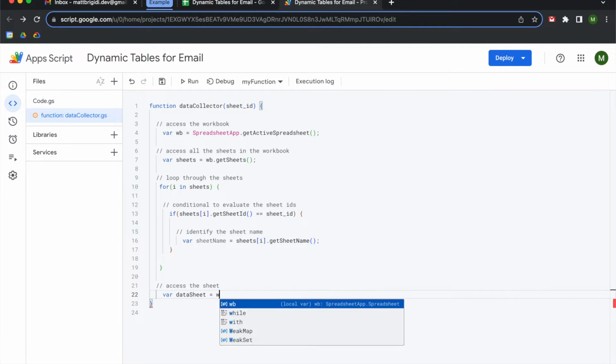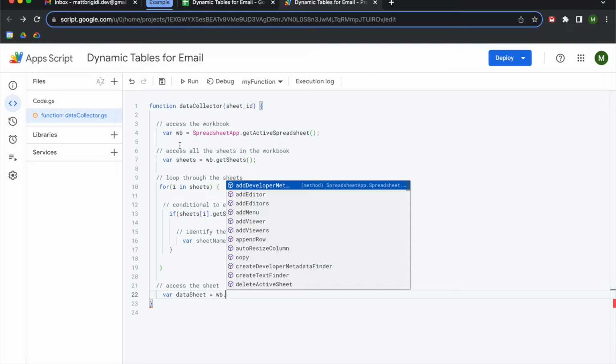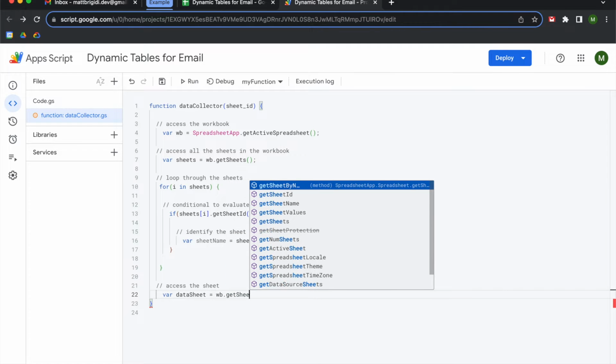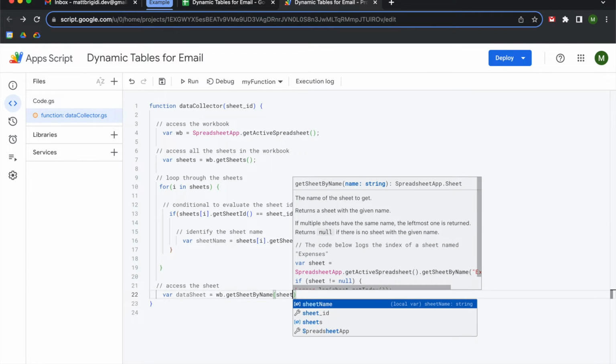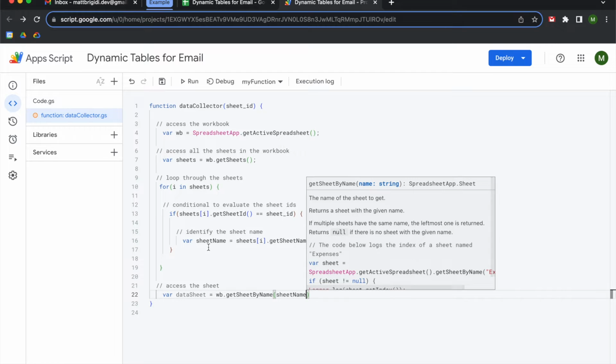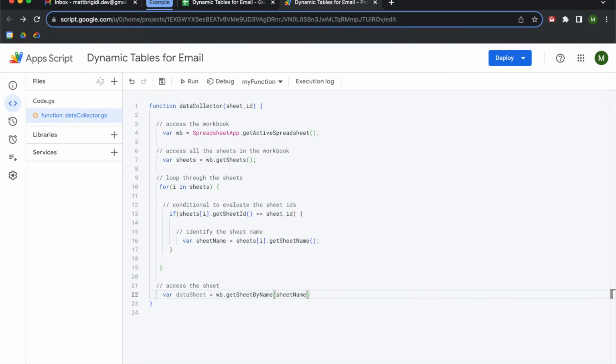And that variable is going to reference our workbook variable once again. Then we are going to use the getSheetByName method, and pass our sheet name variable that we identified within our for loop. This is how we are going to access the datasheet with our data entry. Now we are going to access the data range.